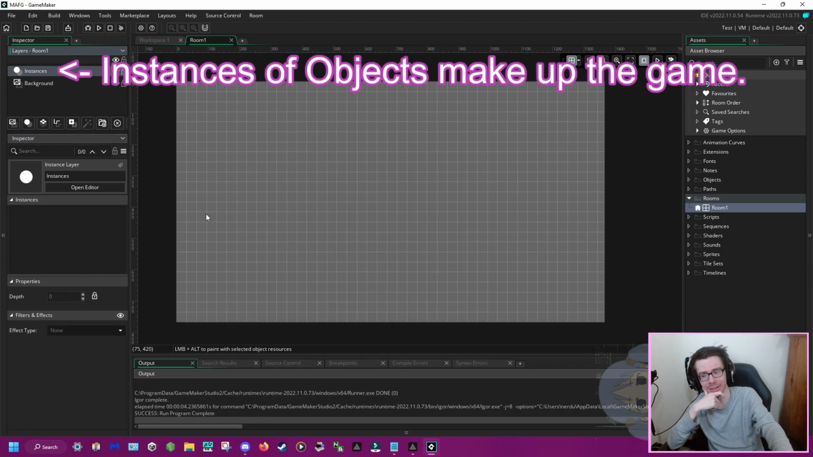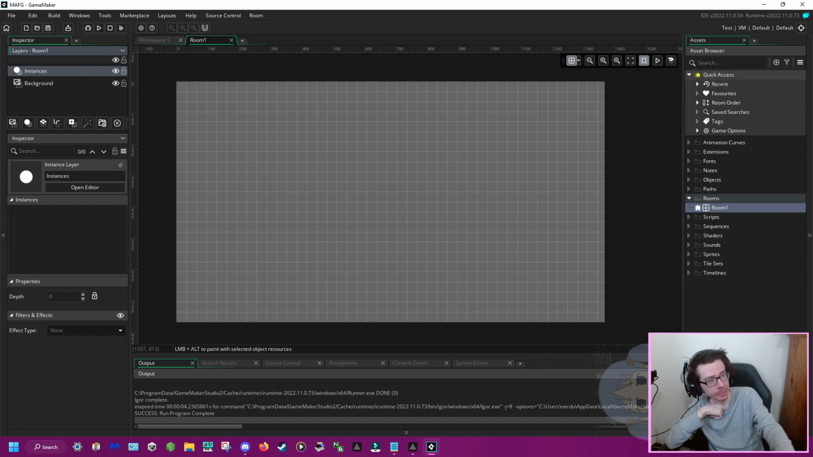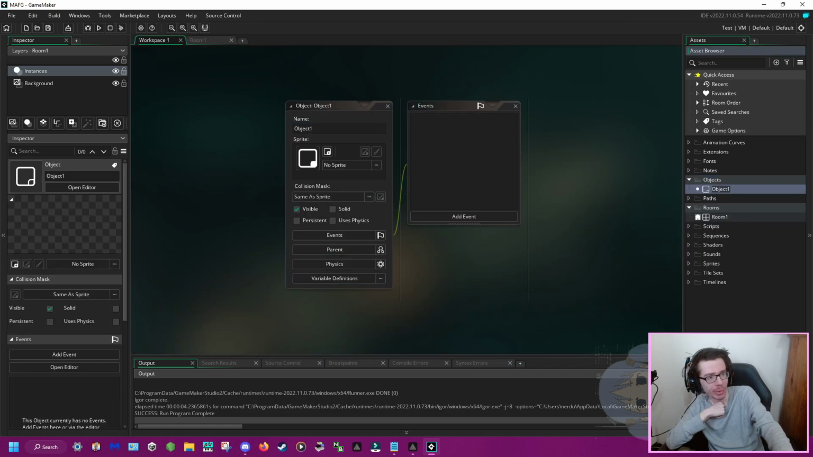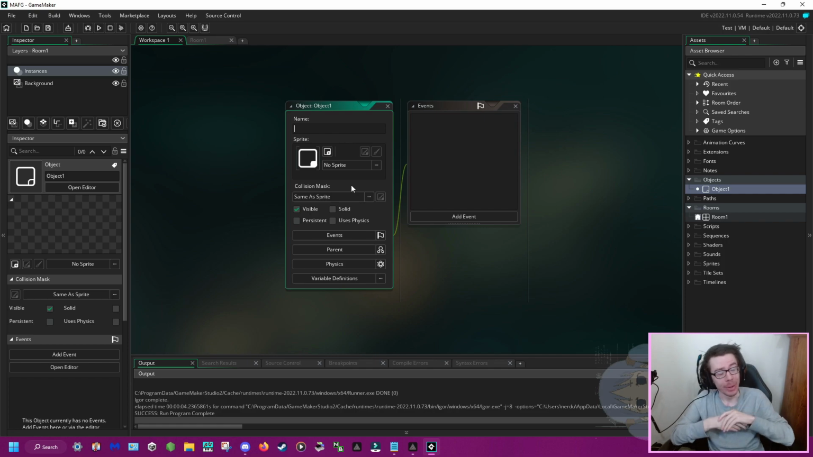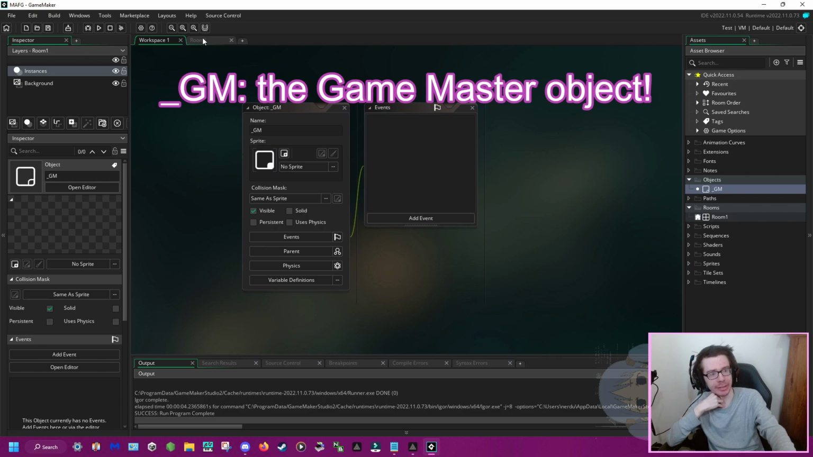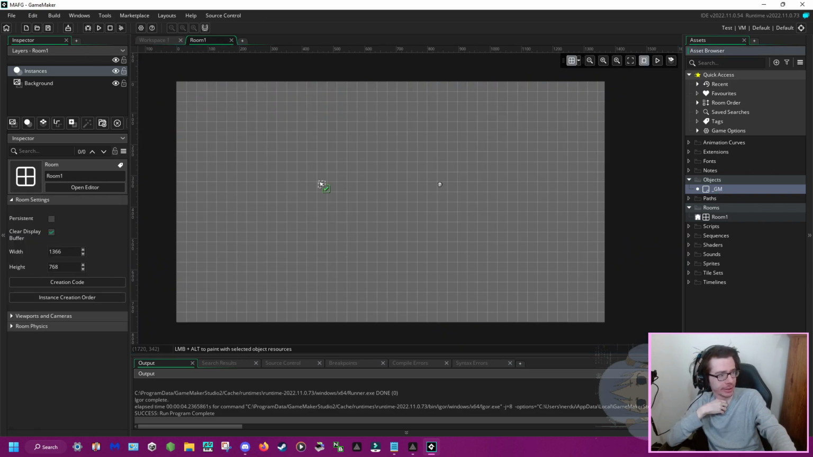So the instance layer, so instances are basically things that exist within the game. We need to create instances of objects. So let me right click objects and create an object. Boom, and we have our object. And most game developers will tell you the very first thing you do when making a new game is make some sort of object. I call mine _GM. And we'll be placing this object in our room, so just take object _GM and place it anywhere.